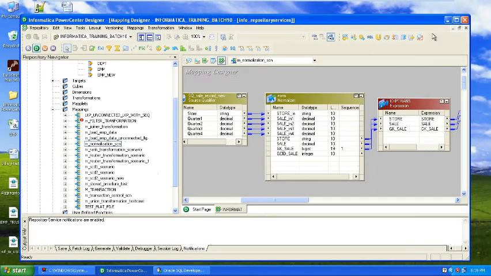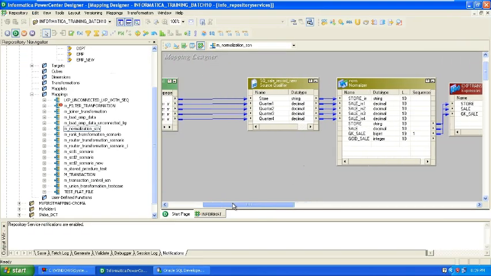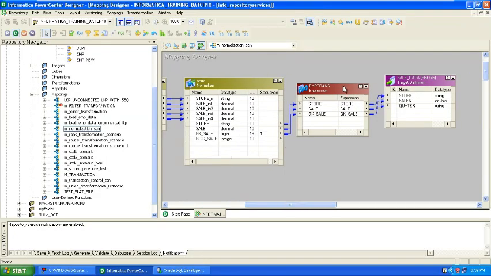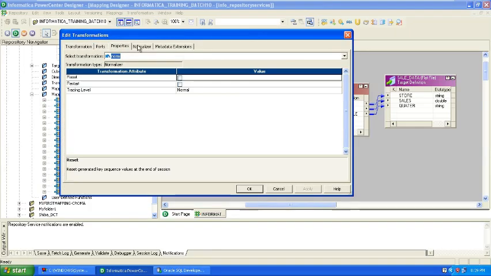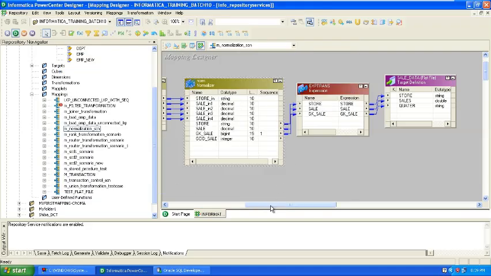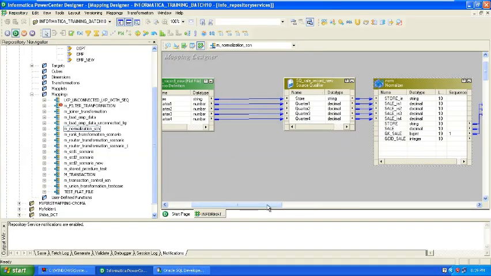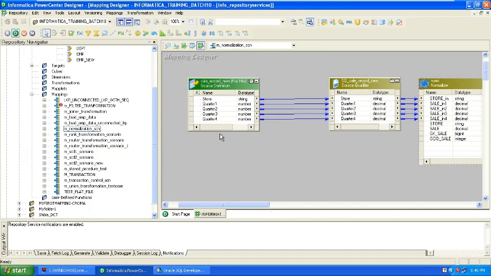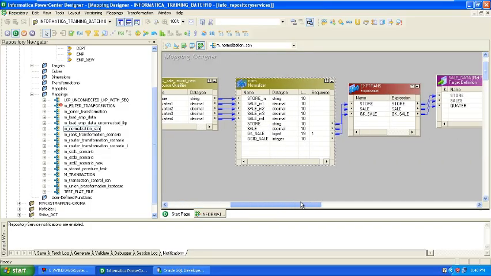Here I just try to tell you about the optimization case. In the optimization case, it tells us you need to use this transformation, the normalizer. I use the normalizer like this. Suppose I use the occurrences as 4, so that I can transform it into 4 records. This mapping was designed for the sales data, quarter wise, a total of 4 quarters, so that we can analyze the data.